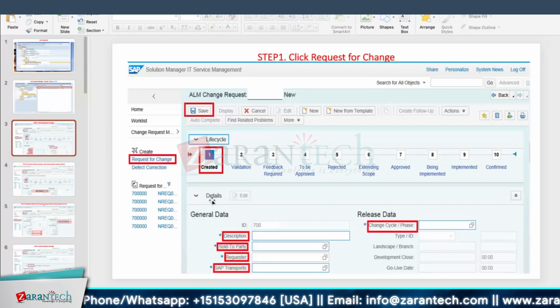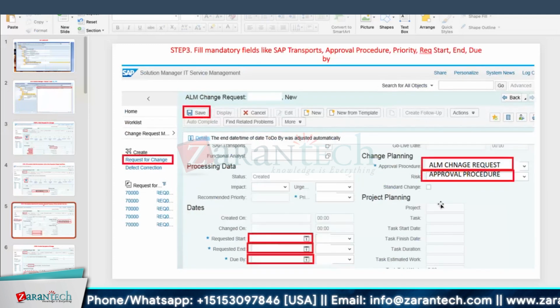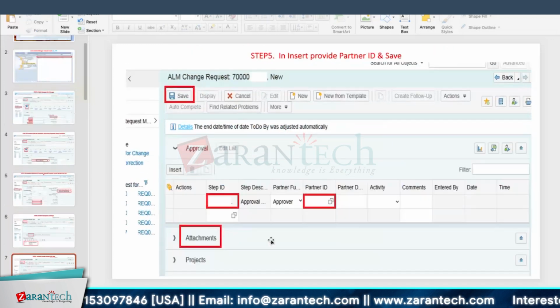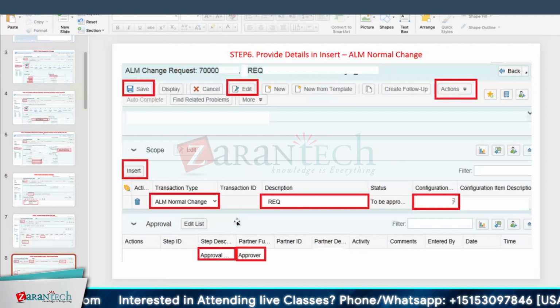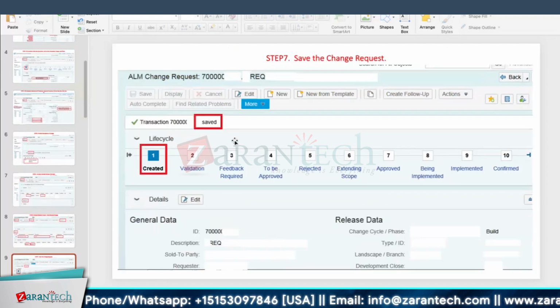Request for change: normal details you are filling in, description, sold-to party, request, or everything. Next, you'll go for another one, the normal description. If you want to see catalog profiles, everything, you can mention that. Then it will go for approval. All those mandatory details, it will say what the partner ID should be, it will be mentioned. Then we'll go for save. Once you save, this is the path you follow for implementing the changes.